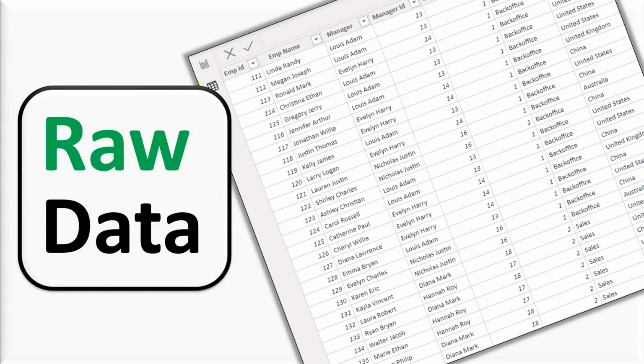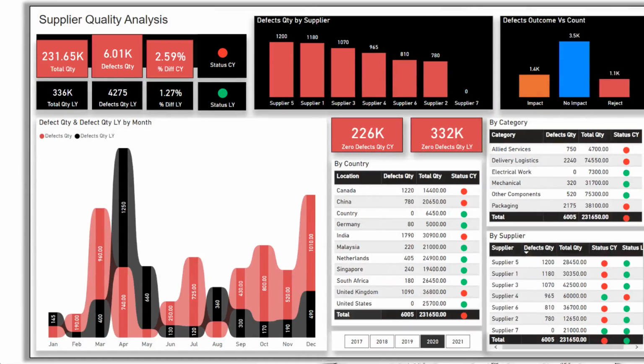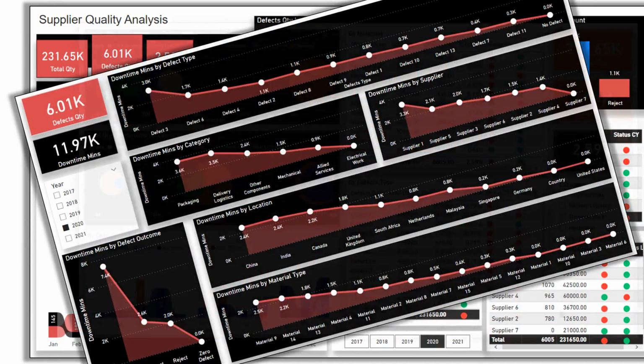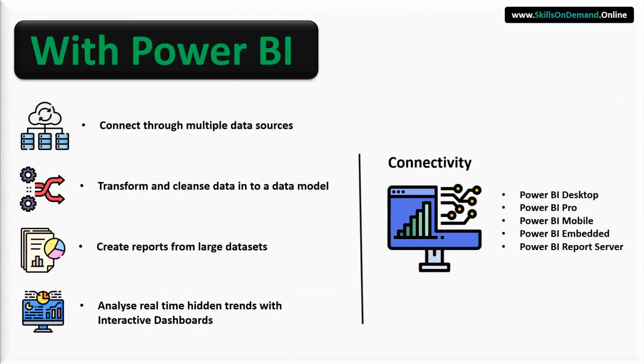In this course, you will learn how to use the raw data available from any data sources to build an interactive, multi-page dashboard using DAX, Power Query, and visuals. Power BI can connect through multiple data sources, both in cloud and local machines. Transform and clean the data into a data model and create interactive dashboards using charts, graphs, or maps that helps in data analysis and data visualization.